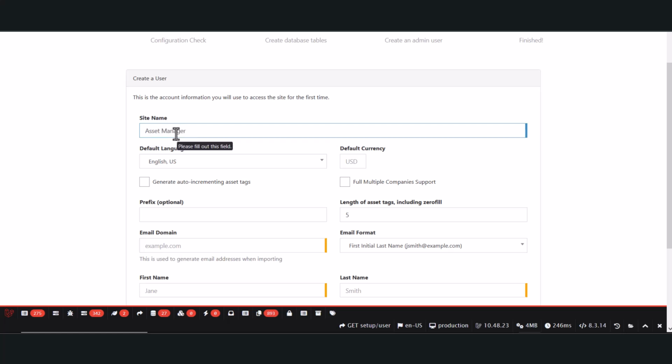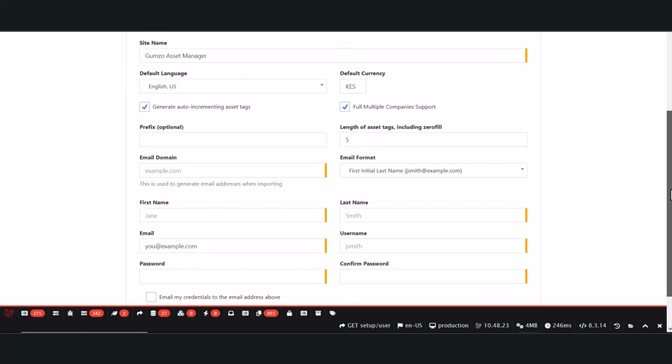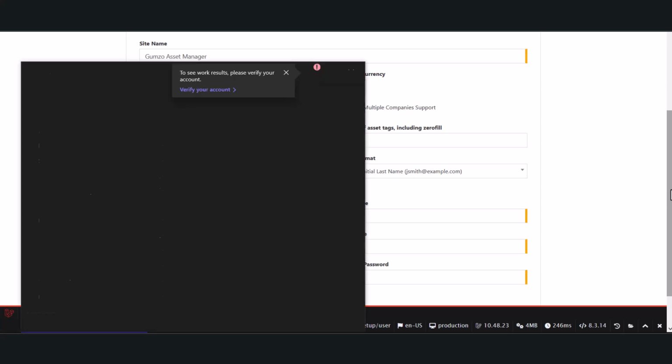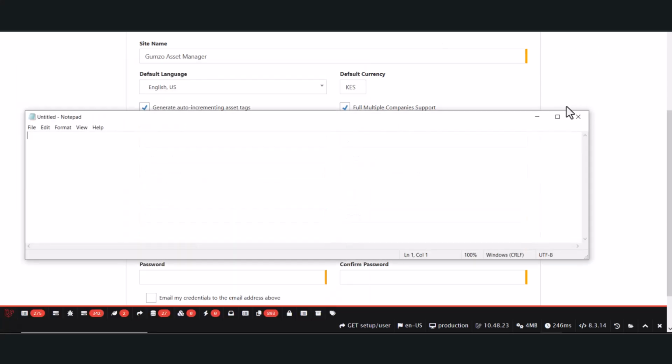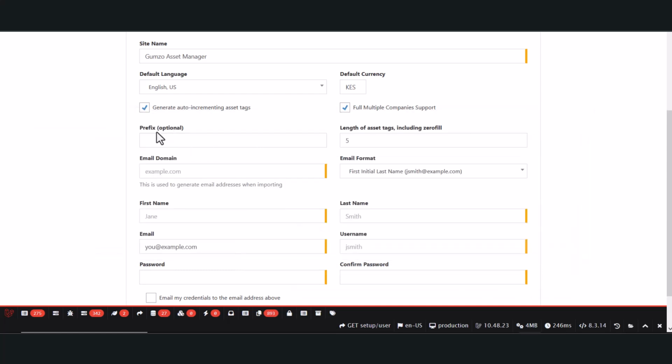I'll call it Gonzo Asset Manager. English is okay. Default currency is KS. Generator to incrementing asset tags, yes. Full multiple company support, yes. That is multi-tenancy. Let me just take a notepad here, just in case of any credentials that I set. So prefix optional, length of asset tags including zeros, 5 is okay, I'll go with that.